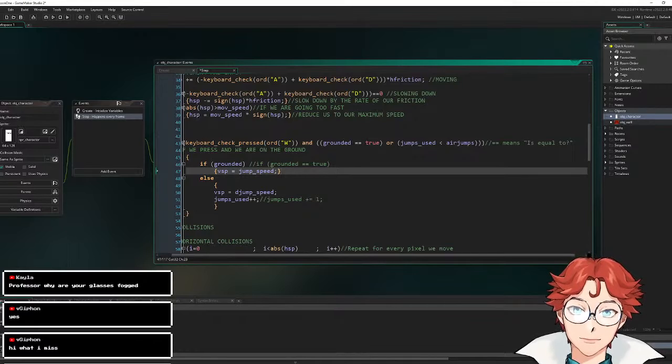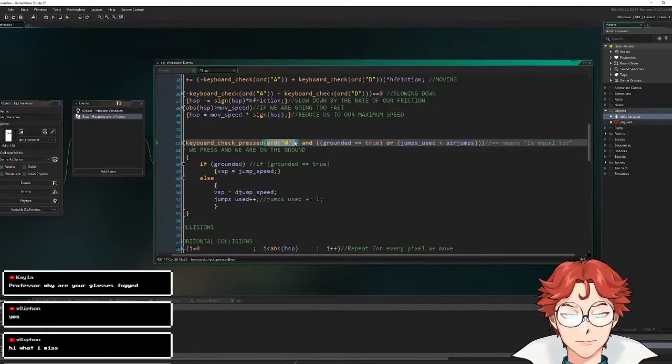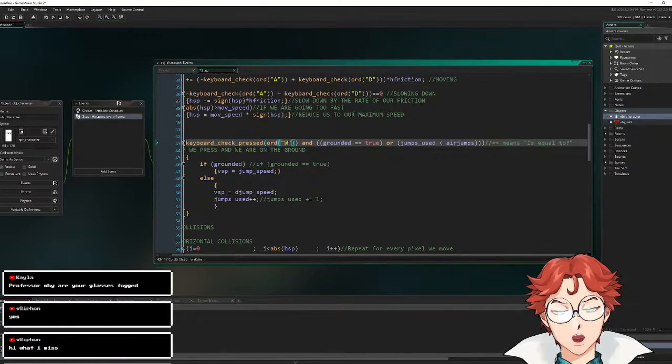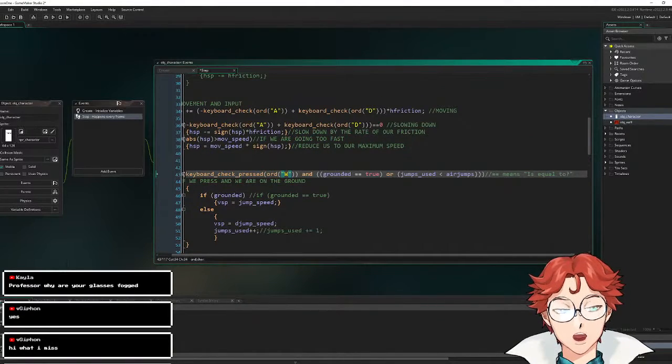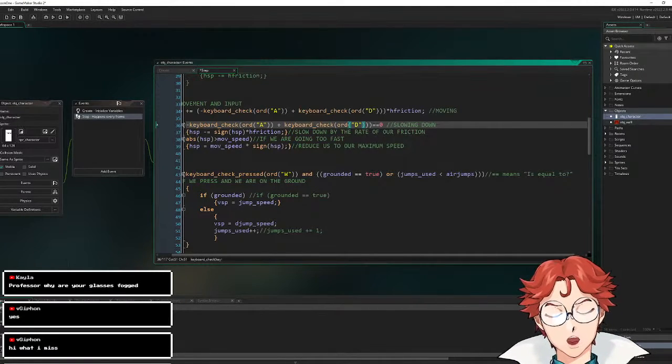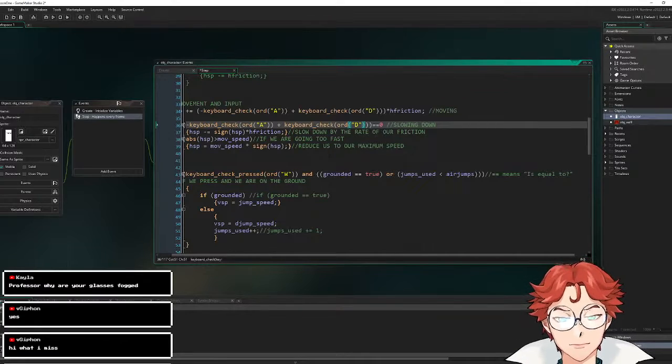So, keyboard check pressed, or W. This is the first check, and this is just if we're pressing the W key. You can see that we have a string here. All the letters here are interpreted as strings by the ORD function. So you had a little bit of a sneak peek last lesson.